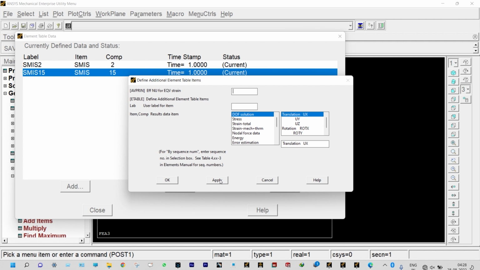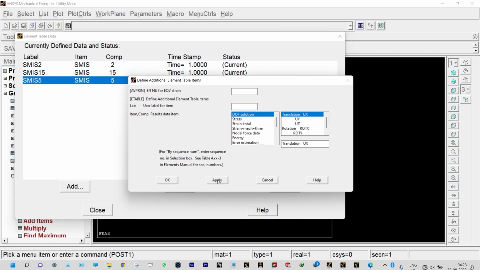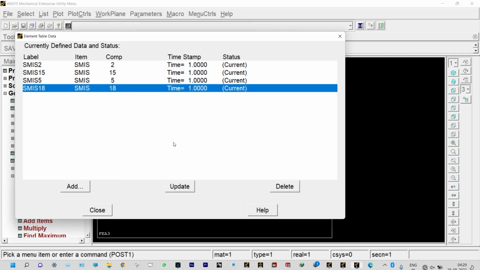Next to that we need to define the numbers for shear force, right? So repeating the process, by sequence number, and SMISC it will be 5, apply. The last one again, it will be by sequence number, and SMISC it will be 18, selected. Okay, so all the numbers you have defined, numbers 2 and 15 for bending moment, and 5 and 18 for shear force diagram. Okay, done.